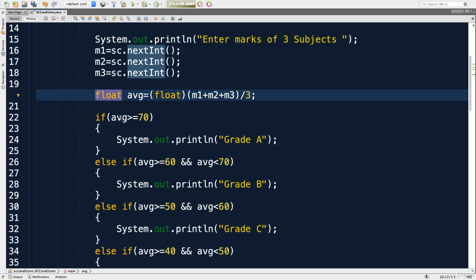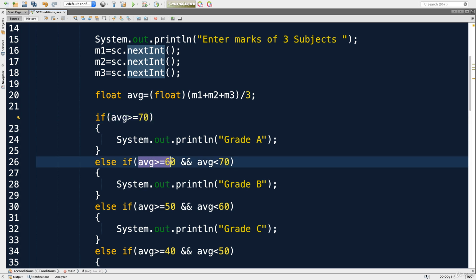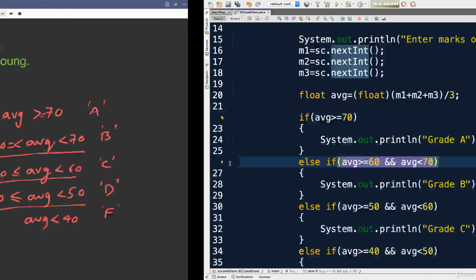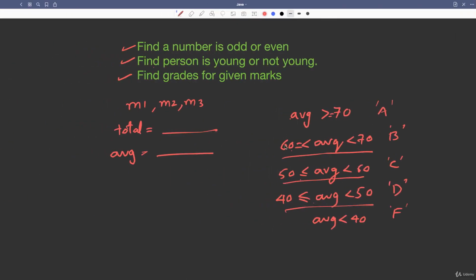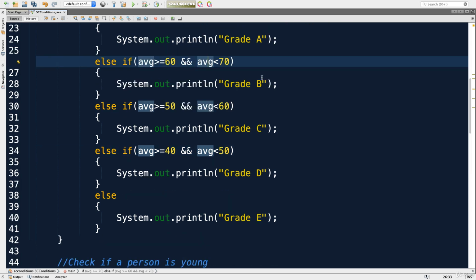Now I am comparing this. If average is greater than 70, then grade A, and this is important. If average is greater than or equal to 60 and average less than 70, this is how you have to write. See, not the way what I have shown you here, not this way, right? I wrote average in between 60 and 70. Mostly students get confused and they try to write it in the same way like how they do it in mathematics. But here you have to make them as 2 separate conditions. Then it is grade B, then same way all other conditions are all similar.